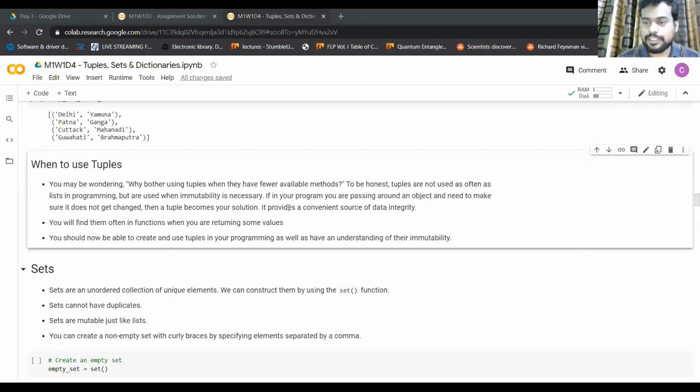So yeah, sorry for the inconvenience. It got disconnected. But yes, we're talking about tuples.